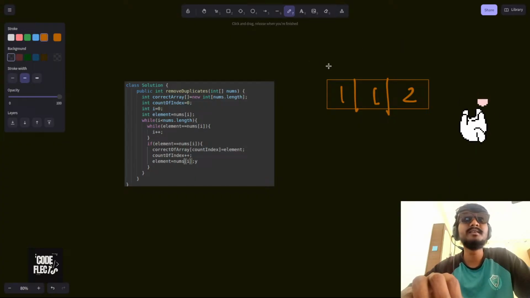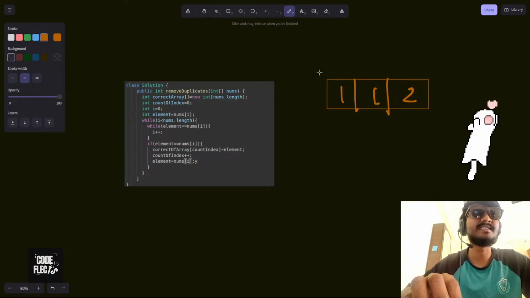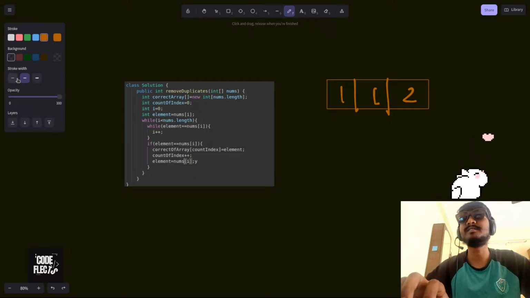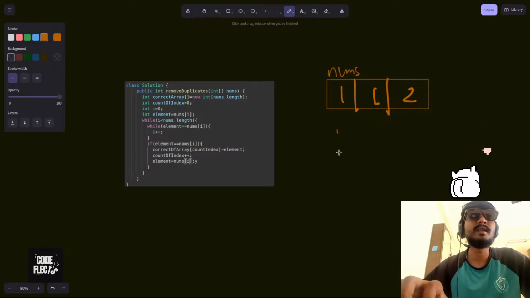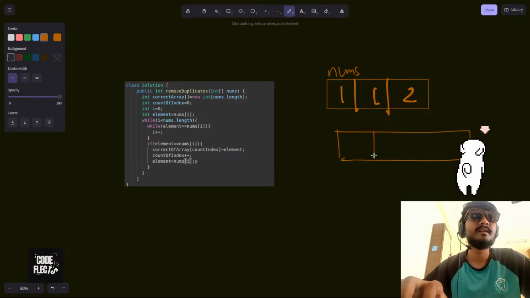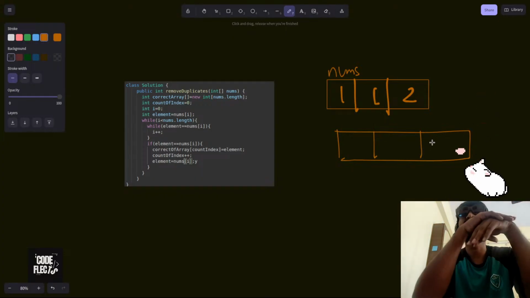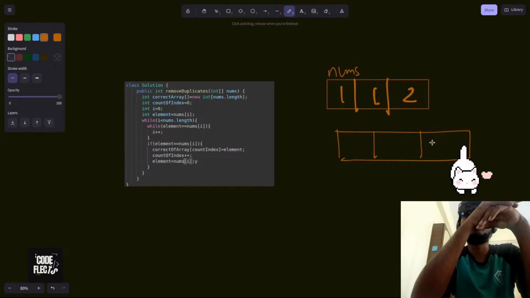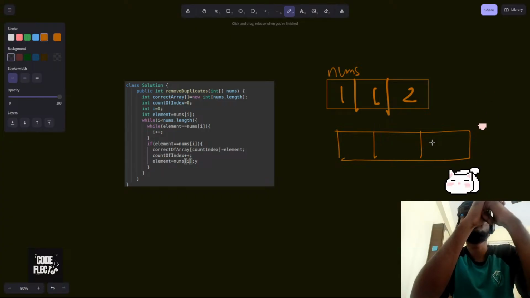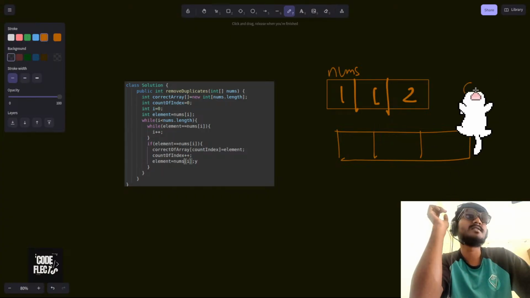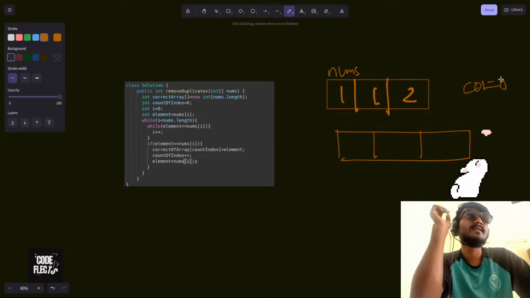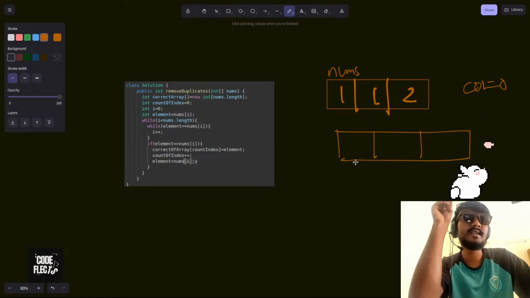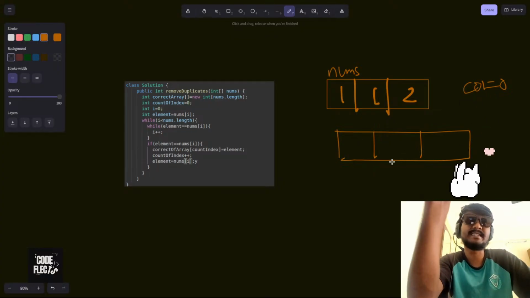Okay, so 1 1 2, and this is the nums array, by the way, and this nums array should be a little thin. So now I got a correct array of length this much. Okay, I have something to return here. So I have the correct array. So int count of index, COI, is 0 right now, correct? Yeah, because nums length is 3, so it became 3.